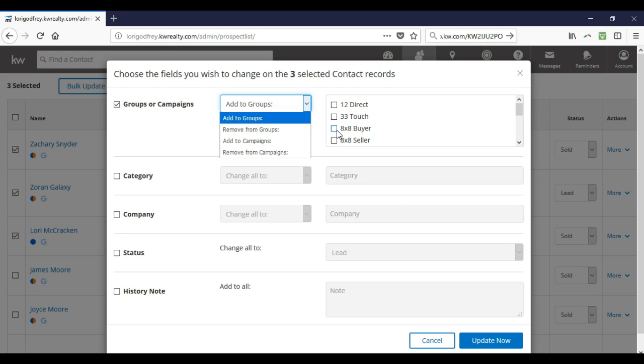All right, but if I clicked on 8x8 buyer, for instance, then I can click update now and it'll automatically add those contacts over to that group. Now, keeping your contacts neat and organized is just going to make your life so much simpler, I promise. All right, because at the end of the day, once you have everyone neat and organized, then you can automatically pull up your contacts in the group and you can mass email them, you can mass mail them. There are going to be a bunch of different ways where you can actually update everything.